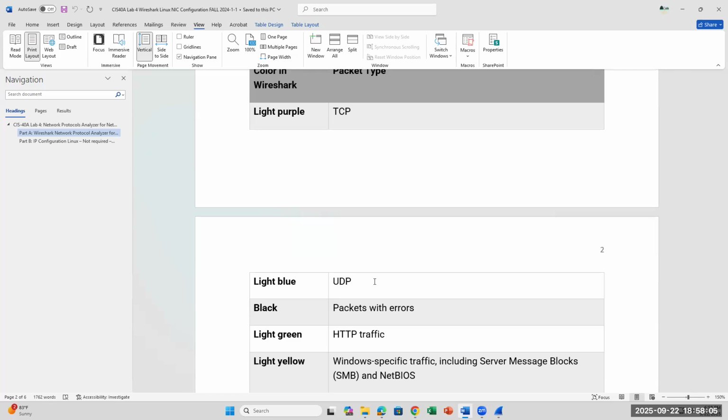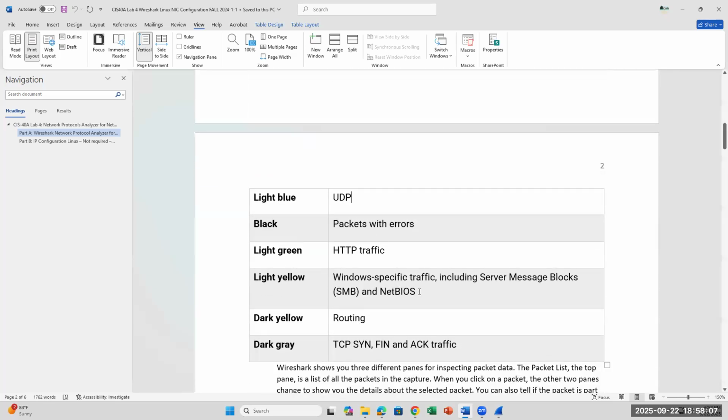And then if you look at yellow, remember we talked about NetBIOS and WINS just now, right? That will be in yellow, and also your SMB. And then routing, sometimes you would see that with dark yellow, and there might be other colors as well. And then your dark gray will be your 4-way communication with TCP. So if you have like SYN ACK, FIN ACK, you would see that there.